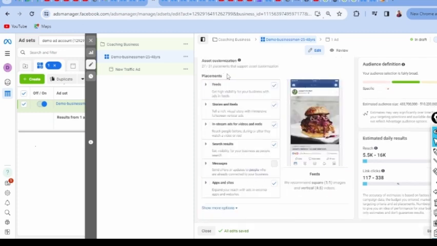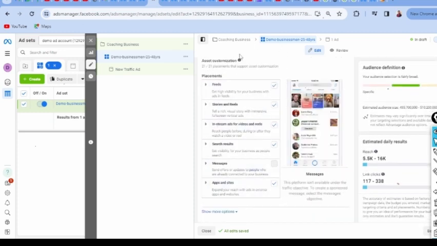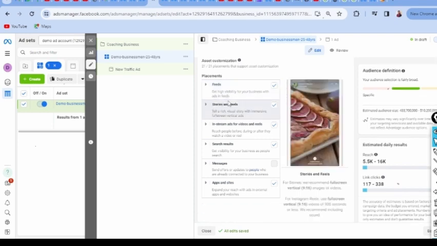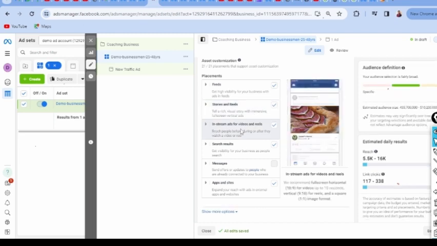Now when you come to placement, you have these six options. The very first is your feeds. Feeds means you want high visibility of your advertisements in your feeds. Next is your stories and reels, where you are giving a visual story of your advertisement. Third is in-stream, for ads in videos and reels. While people watch the videos, you can quickly capture their attention.